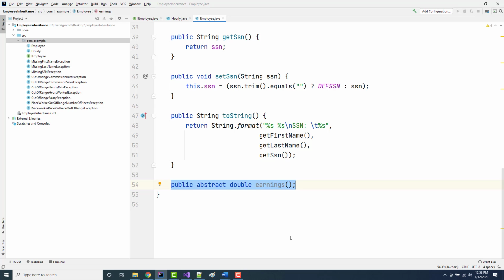But the way that an hourly person gets their earnings, as opposed to the way a salaried person gets their earnings, as opposed to the way a commission worker gets their earnings, as opposed to the way a piece worker gets their earnings, they're all different.